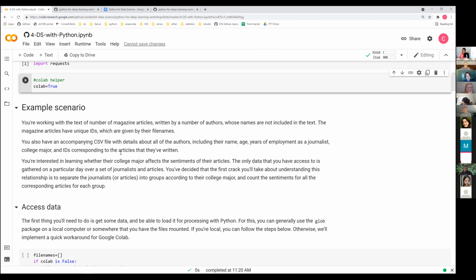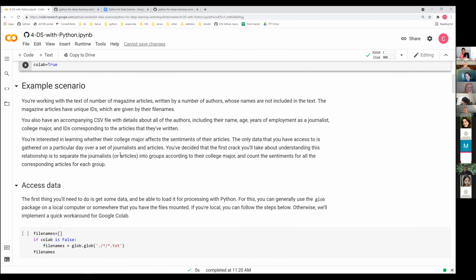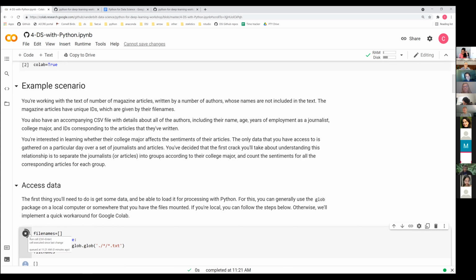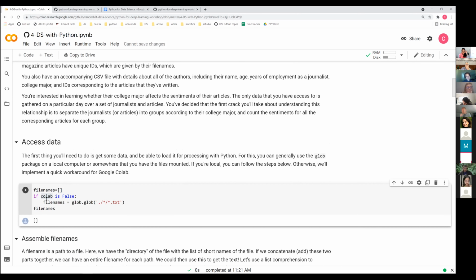So the first thing we need to do is to read in the data so that we can process it, right? If you were on your local computer, you would use glob. If you go to clone this repository on your local computer, you would run this cell. So we can still run the cell. This is why we have that Colab Boolean, because it is true up here, but it's not true here. Anyway, we'll run this. This is going to do nothing because Colab is true.